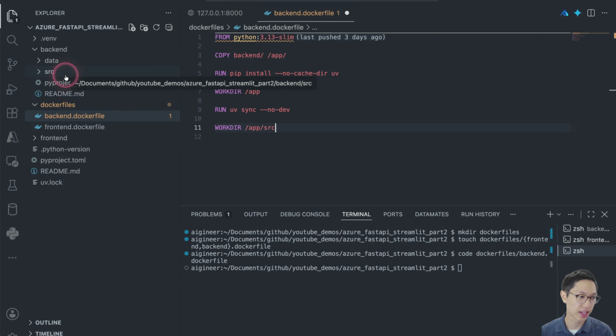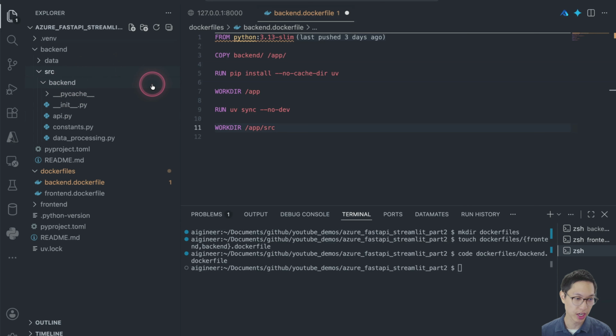And inside there, I have a backend, right? So I have /backend here. Yes. And now when I'm inside of this backend, I will see my API. So then I can create my command.